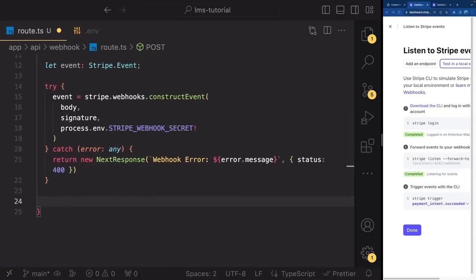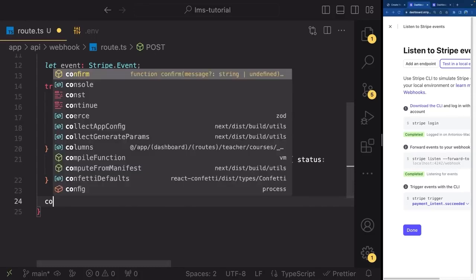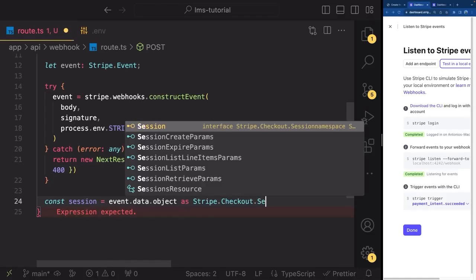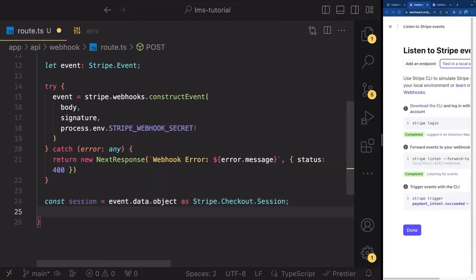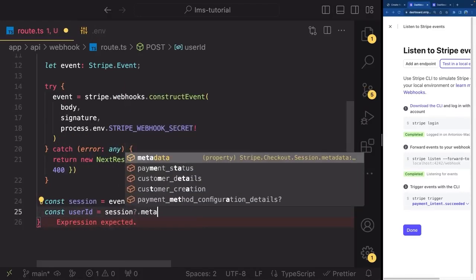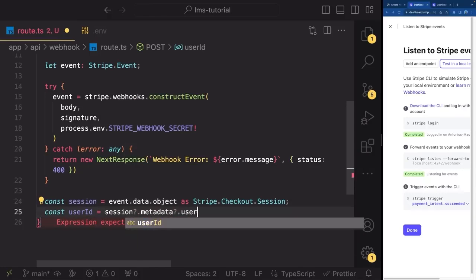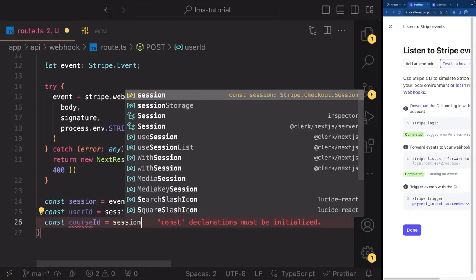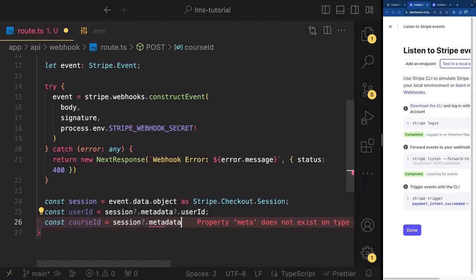And now below that, let's get the session. Const session is event.data.object as Stripe.Checkout.Session. Let's get the user ID from the metadata. So this is what I was talking about. This is why metadata is important. Const userId is session?.metadata?.userId. Const courseId is session?.metadata?.courseId.